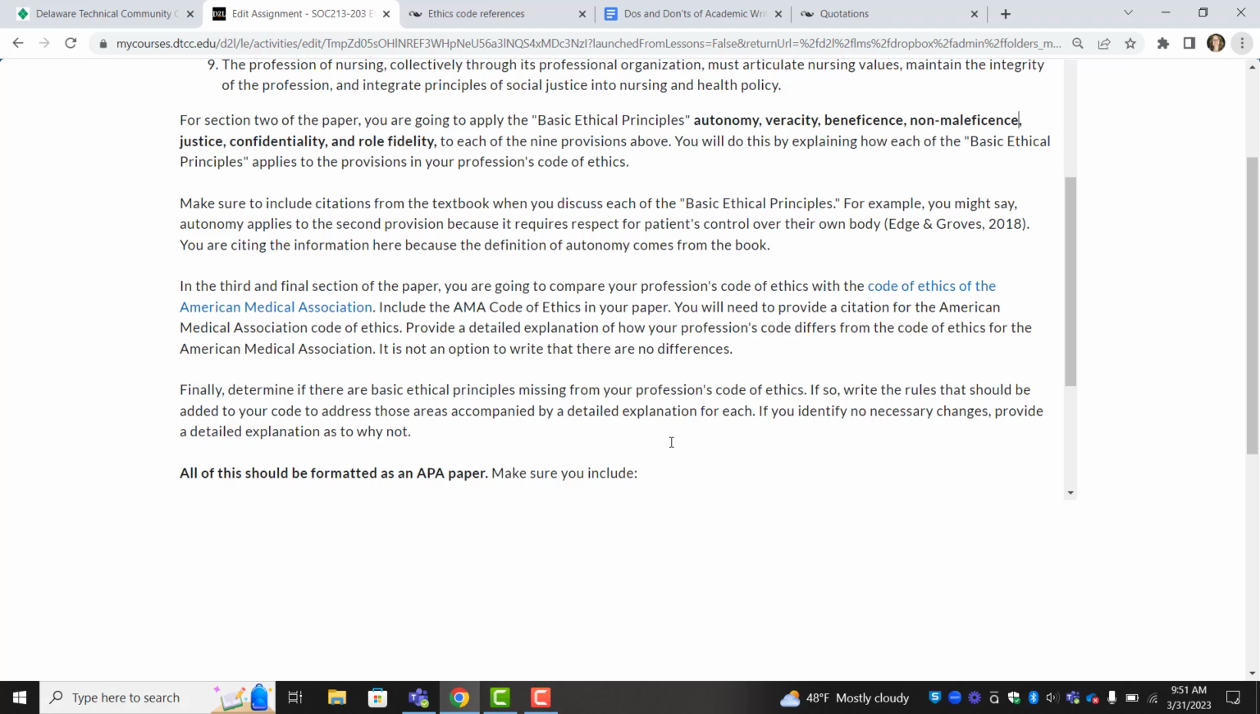Finally, for the last part of the paper, you are going to determine, and this can be called a conclusion, within your paper, if there's anything missing from your profession's Code of Ethics. If so, you're going to say what it is. If not, you need to provide a detailed explanation as to why not. You can't just say, oh, nothing's missing. You have to say nothing is missing because XYZ.